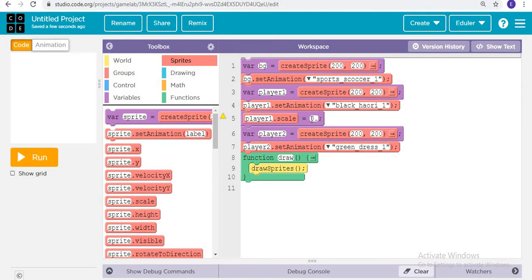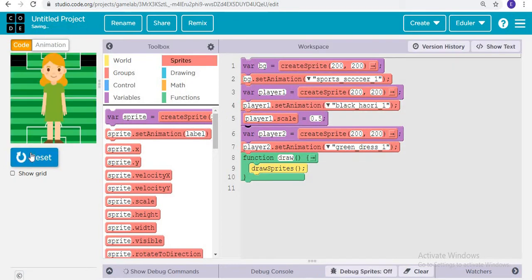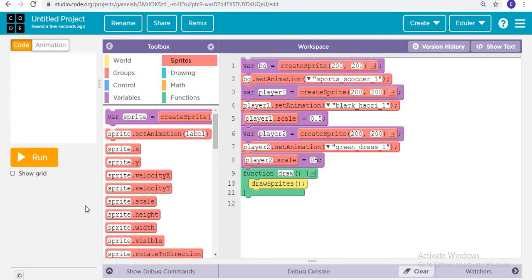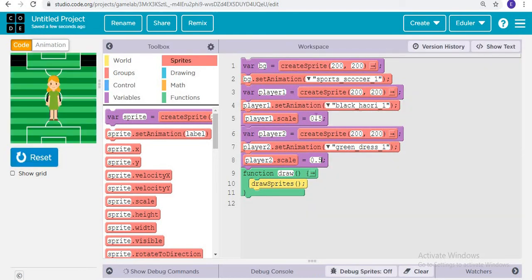So here we can write 0.5, let this run. I'm not sure how it will work, it's not even visible because we need to scale player number 2 as well. So I think 0.5 would be much bigger. When I run, I knew it. So what you can do is 0.25, 0.2. It's become too small. So we will make it 0.2. So now it's pretty fine.